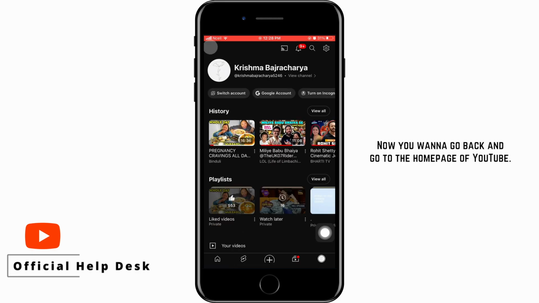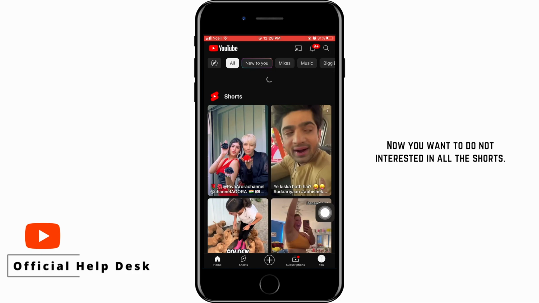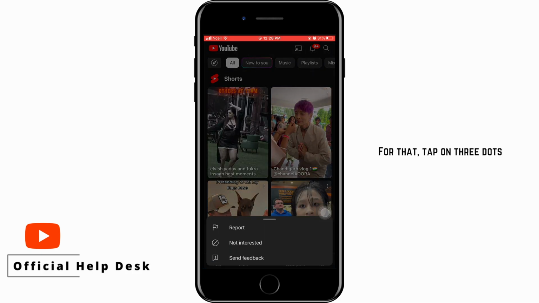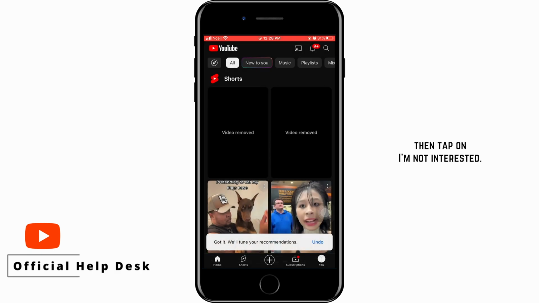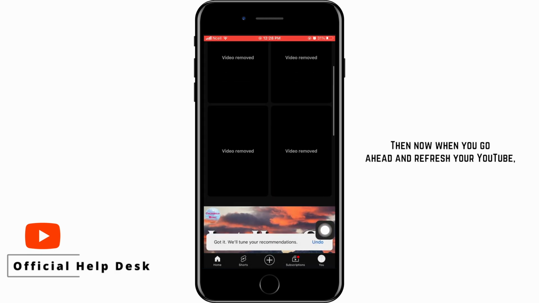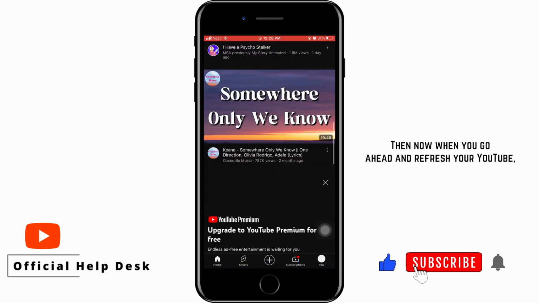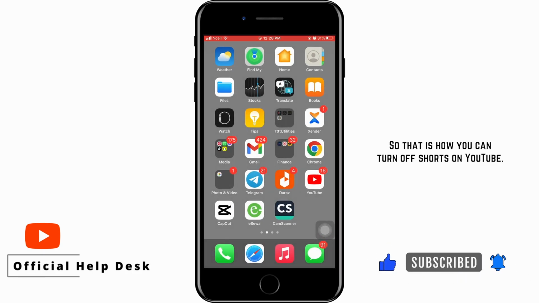Now you want to go back and go to the home page of YouTube. Now you want to do not interested in all the shorts. For that, tap on three dots on the top right corner of the shorts, then tap on not interested. You want to do the same process on every reel that you see here. Then when you go ahead and refresh your YouTube, shorts will disappear. So that is how you can turn off shorts on YouTube.